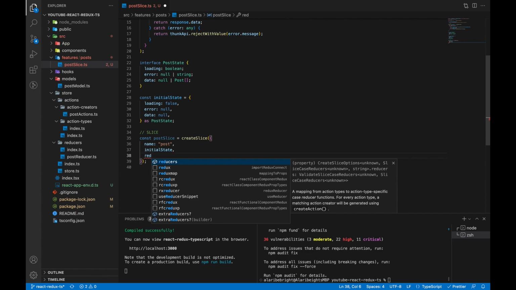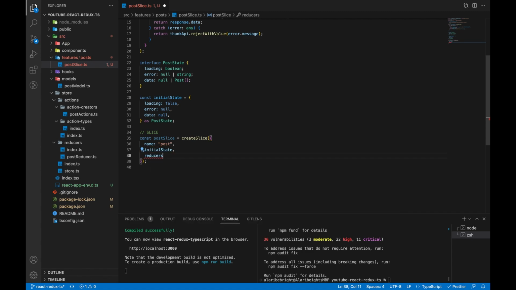So we say reducers, and this is for when you have normal reducers that don't have an async operation, where you don't have to wait or listen to the promise for the promise to resolve. In our case, we have none, so we are going to leave this reducer as an empty object.